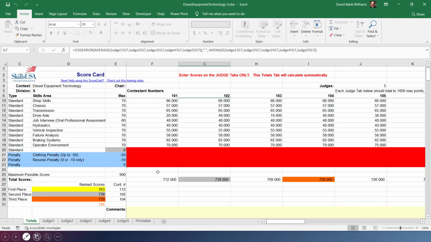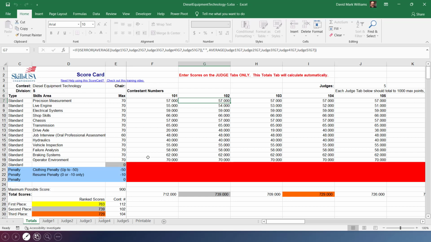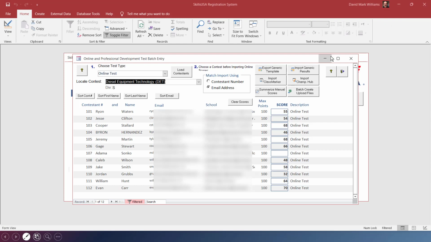The whole point of this is that the SkillsCMS system is going to take these scores that were hand judged, hand calculated by judges, put into the scorecard, and it's going to merge that online test result with all these and have another skill area here. So this looks good. I verified it. That one's all what I want.